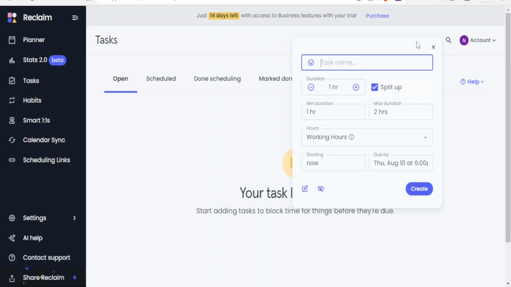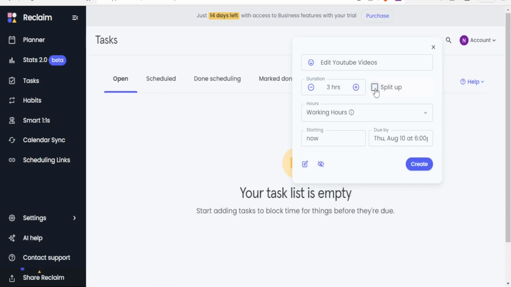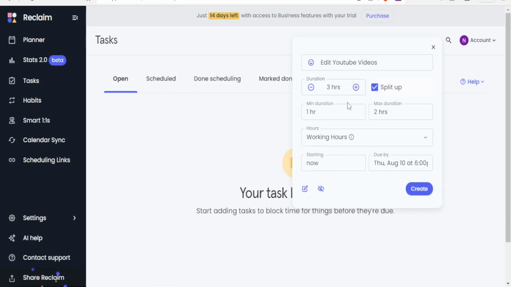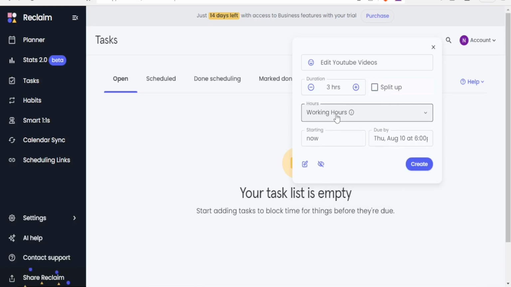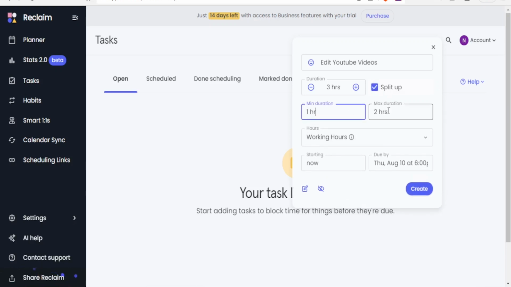For instance, let me say I want to do a task called edit YouTube videos. I'll type there the task name and then the duration. How long will this take? I want it to take 3 hours, and then I can do the split timing here, or I can just check or uncheck it. The minimum time I want is 1 hour, and the maximum duration is 2 hours. If I don't do the splitting, I'll just give the working time here. So let me do the splitting, with a minimum of 1 hour and a maximum of 2 hours.